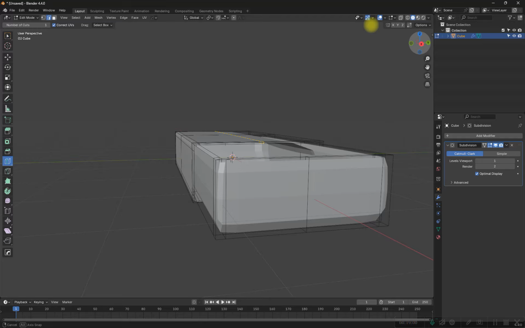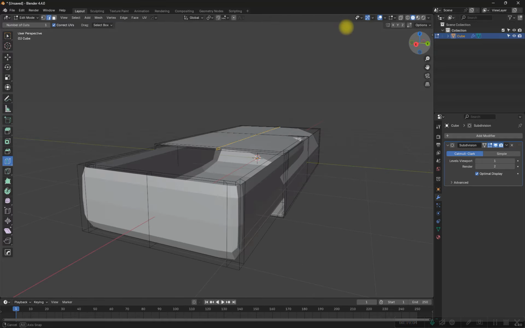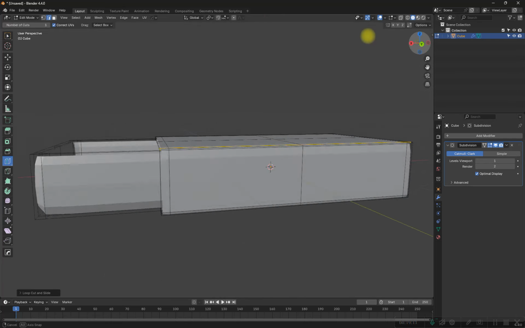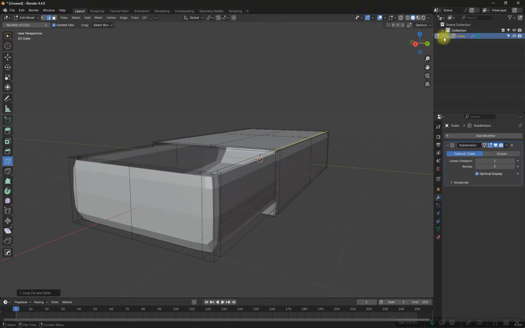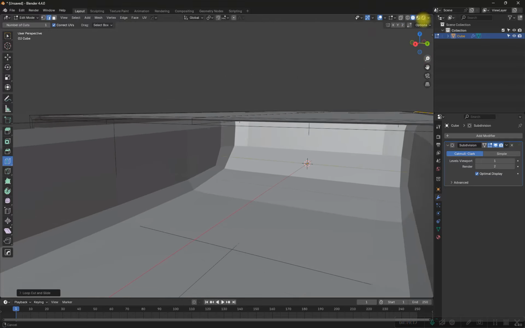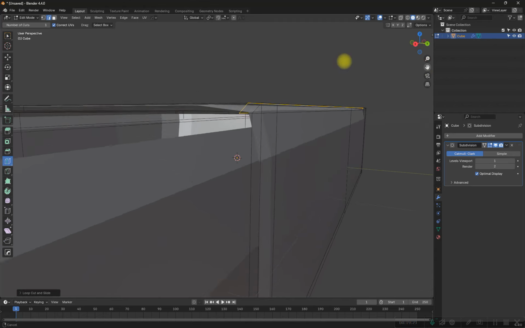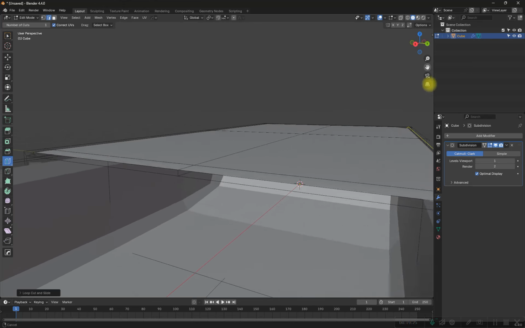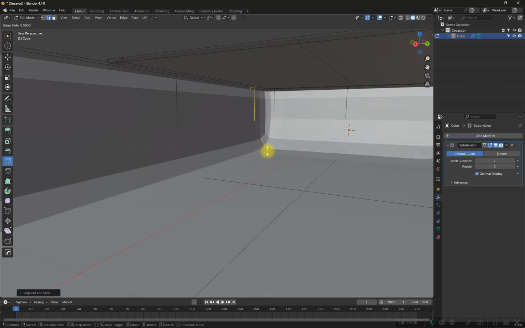Alright, so some areas still need more edge loops. Yeah, I think this area needs one. Yes, so you can see. So with the edge placement, let's move closer to see more details. Yeah, we are good. Okay, this inner part needs some things.